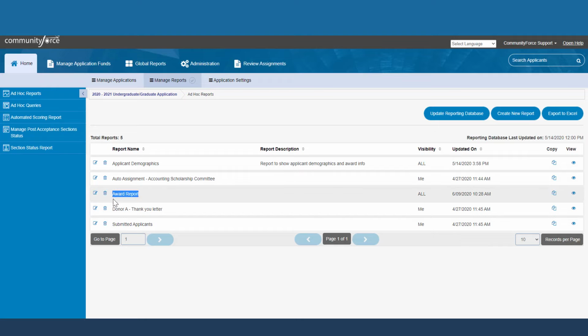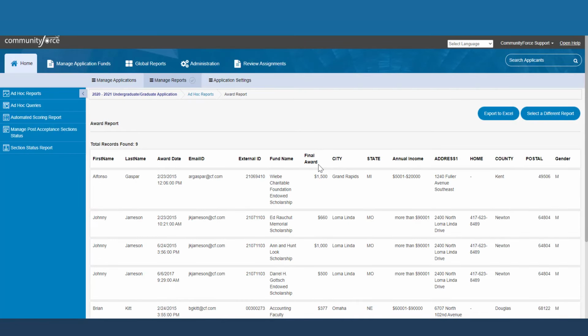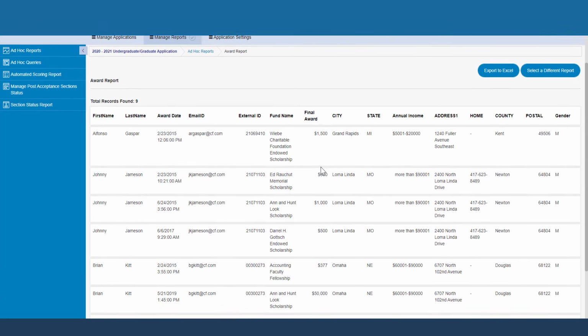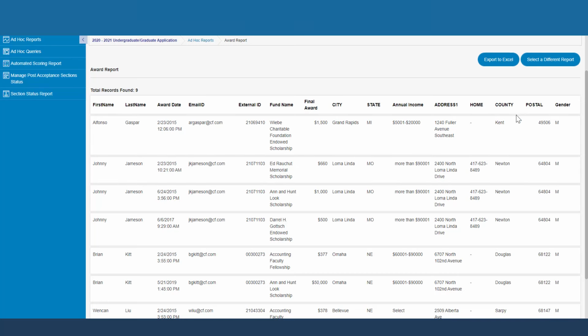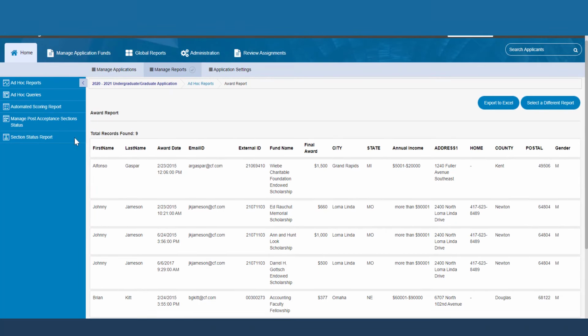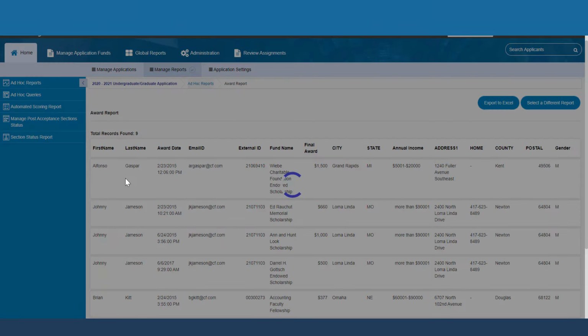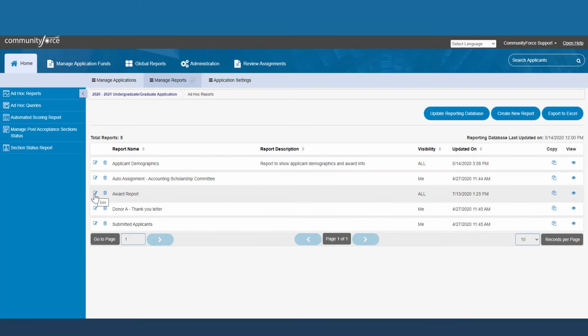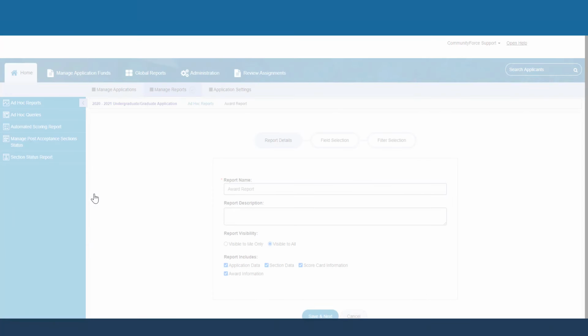For example, this is the award report where I can view all the awarded applicants here, and I may want to export this report to Excel and provide that to my finance team, where they can complete the fund disbursement process. This is a custom report where I've selected the different types of questions to be visible. I will select the edit button here just to show you an example of how I can manage this report.